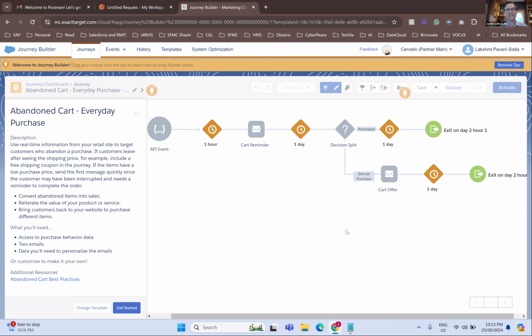So you want to access some real-time data to determine whether they've ordered or not to send them that second email. So this is a really good template.